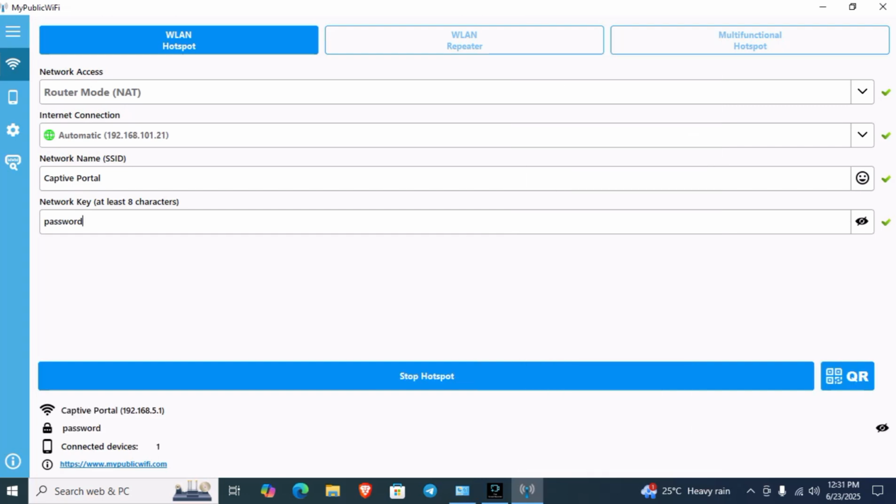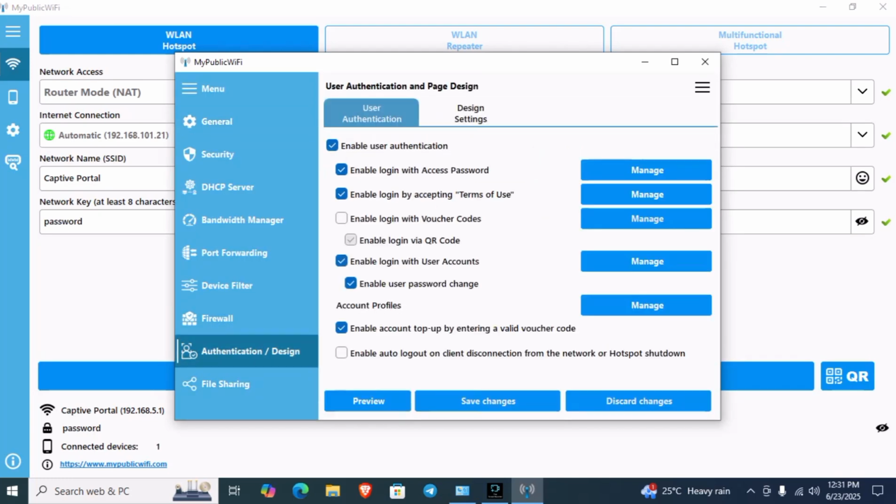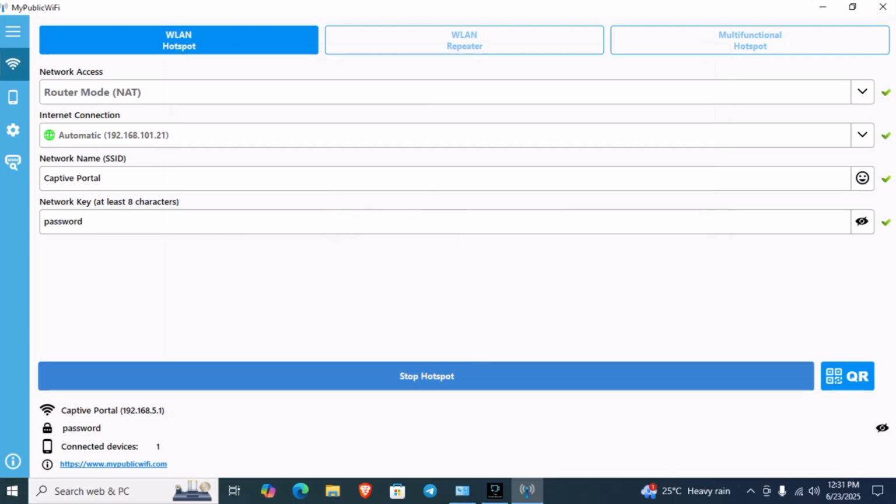And if you want to remove any one authentication, like if you want to remove the access password login, then you can just untick it and then save changes. It is as easy as this, and this was all for this video.